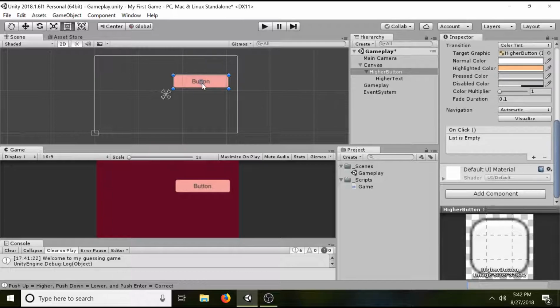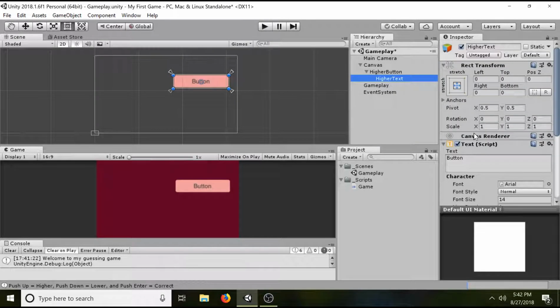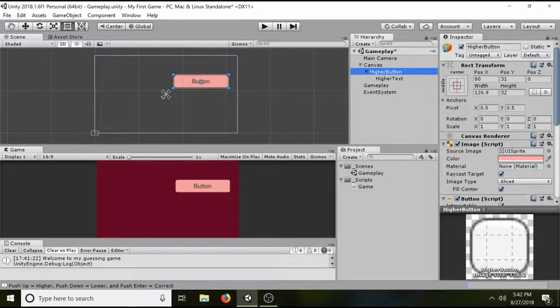In this case, in an ideal world, it would make it so that if you click and it's the higher button, then our guess would go up. So we have called this higher text right here. Let's go back up to the top. So the higher text has all the same settings as the other one. It is based relative to this.